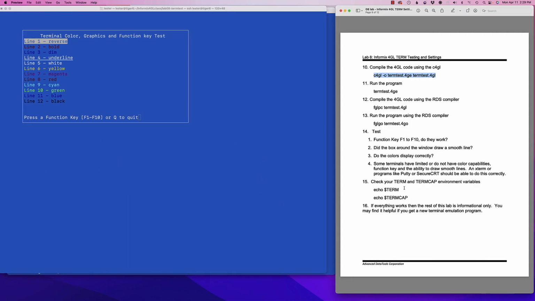Now, run this. You can run it with both the C compiler and the 4GL compiler, and let's see how it works. And I'm going to pause now and let you run it. And if you're watching this on video, you might pause the video and just see how it works.